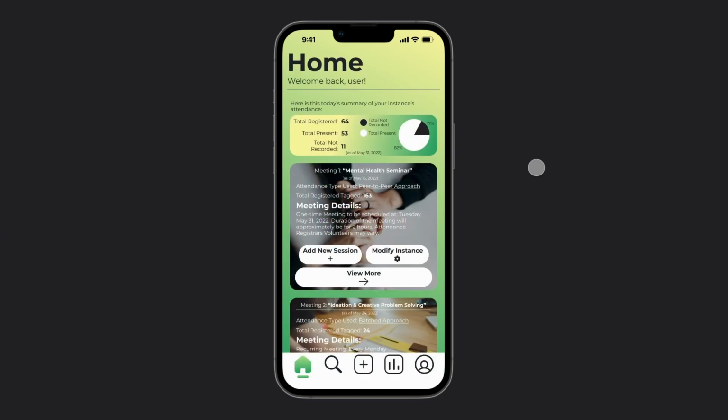After our animation is done, you are greeted with the home page. The home page is the very first page that you'll see once you've logged in. And in this navigation bar, there are four more buttons that you can press on. But first, let's go to the home screen.